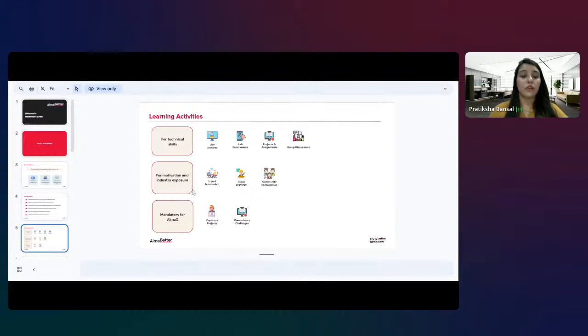Next is we have one-on-one mentorship session. This is the best part. I will show you in a dashboard ki aap kaise one-on-one mentorship you can book for yourself. Then we have guest lectures. Guest lectures with the IIT trainers that we have collaborated with IIT Guwahati.